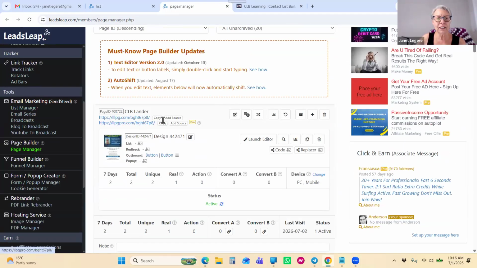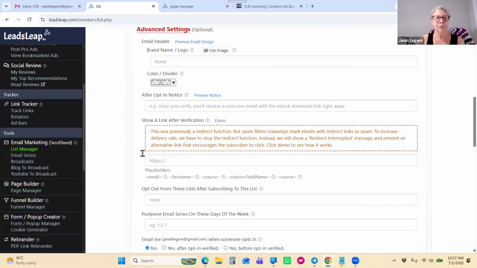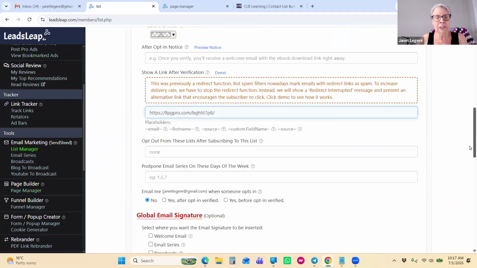All right, my lander, and I'm going to copy this. There are two pages. One is for free members, and the other one here, this is your pro page. See, it says LLPG Pro. You want to copy that, and I'm going to add that right here. So what that's going to do, when your subscriber fills out the form, they're going to get a notice that says they need to upgrade. But if you put a link here, behind that notice will be your landing page. So that's really, really cool.